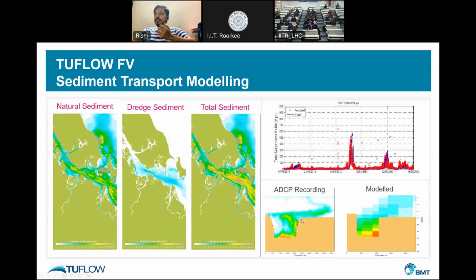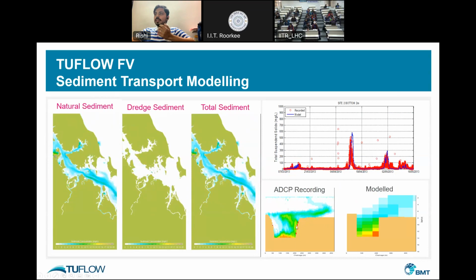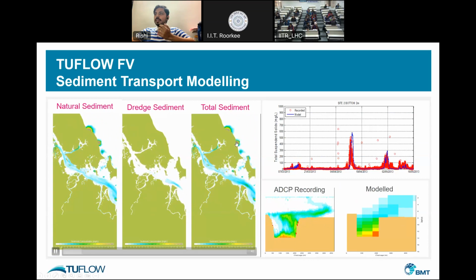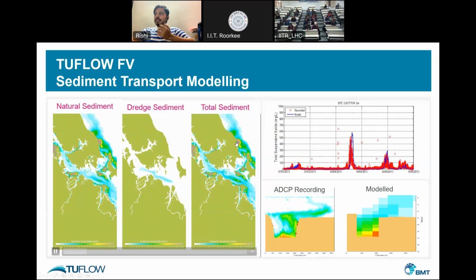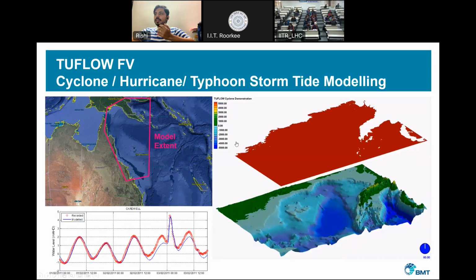So we have a 3D model with a port channel, and this is the ADCP recording of the sediments within the port channel, and this is the modeled results. So it matches quite well. So that is where it is more widely used.